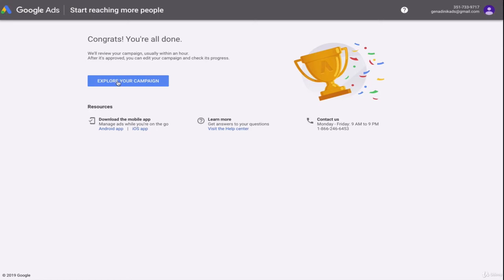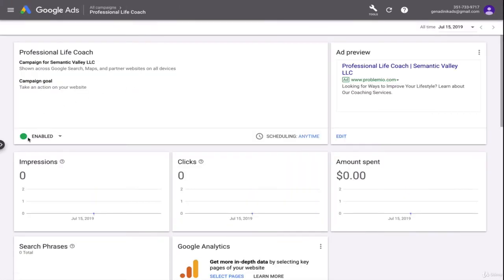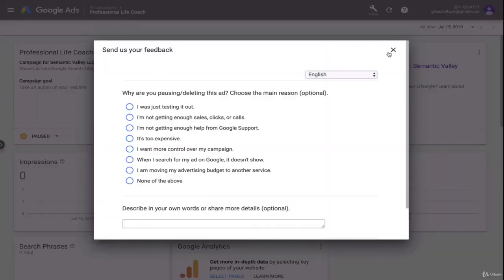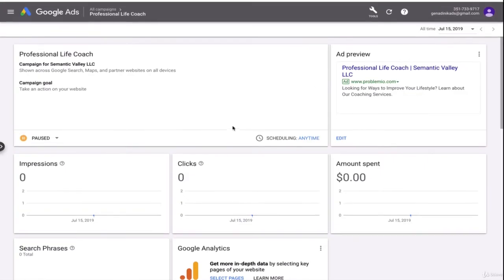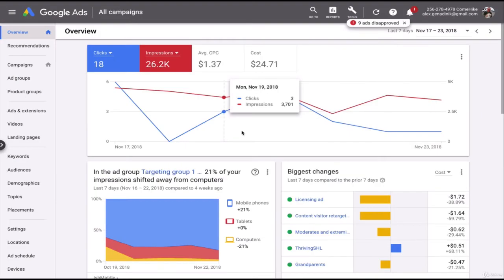Now, in the Explore campaign, very importantly, before you start running your ads, see how it says enabled here? You might not want to run the ads. So you say pause the campaign so it doesn't start spending your money yet. So you want to pause it, and then when they fully approve your account and when your account is all set up, you'll be able to do more things. We want to get here.